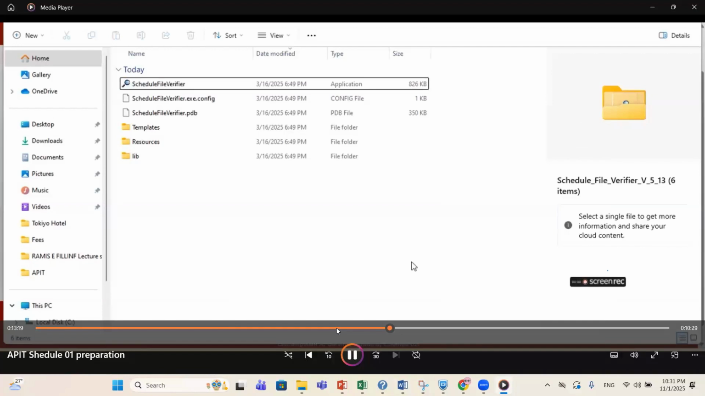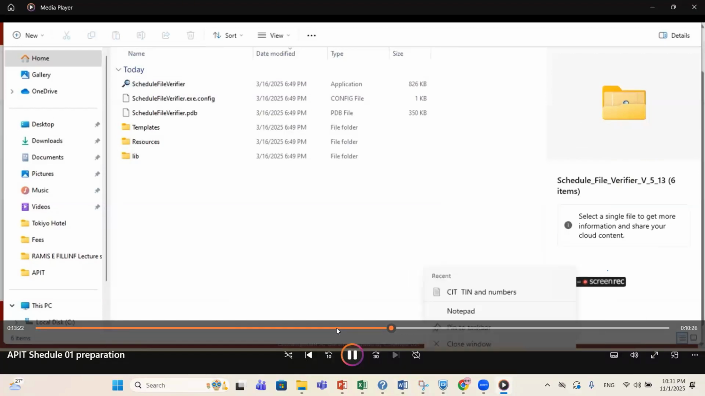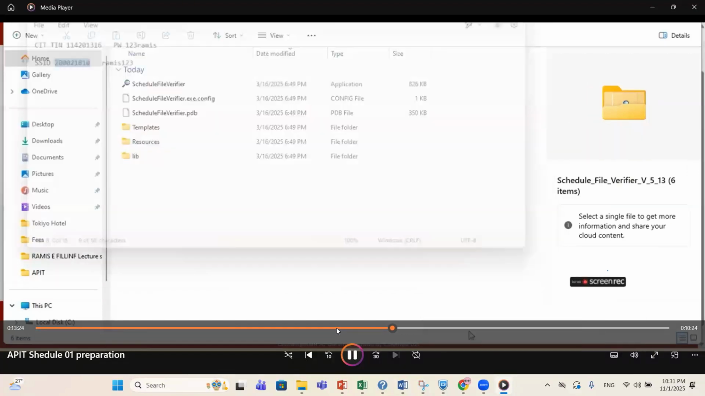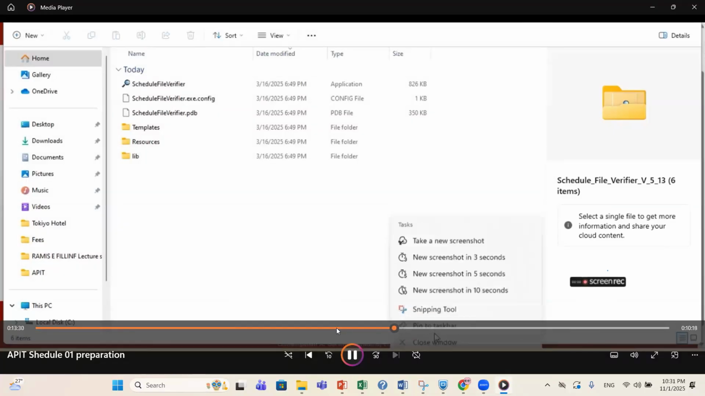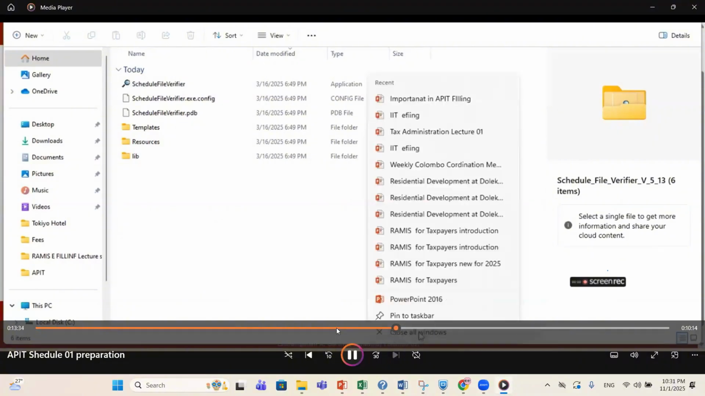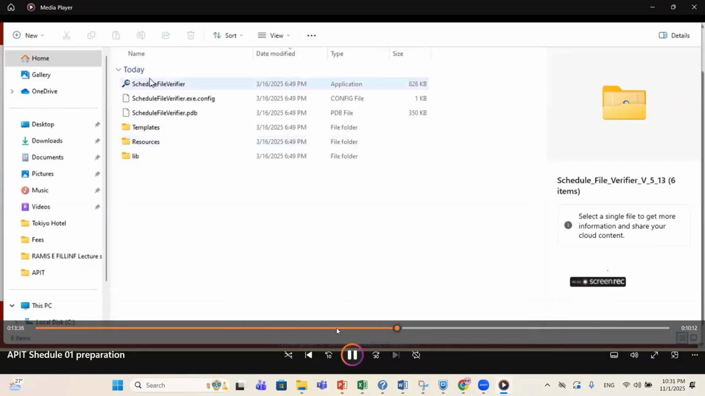In the tool, there are several schedule verifiers, right? From those different schedule verifier tools, you have to select the appropriate tool for the particular schedule.